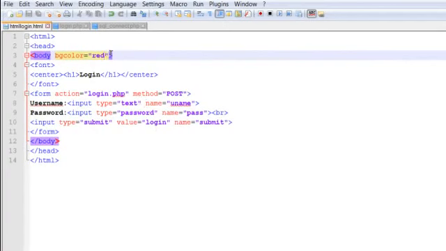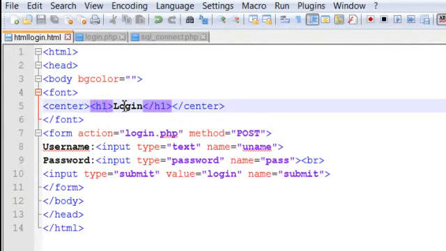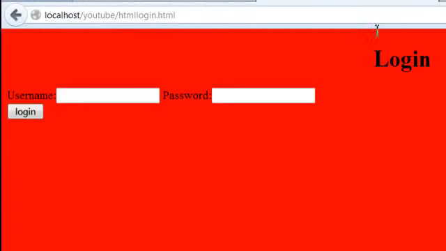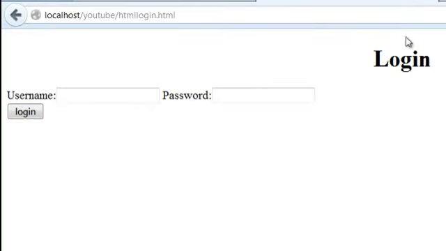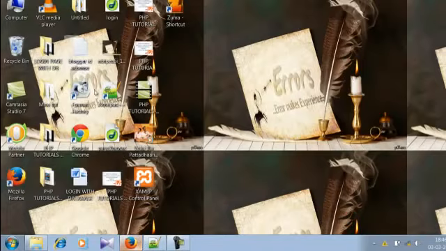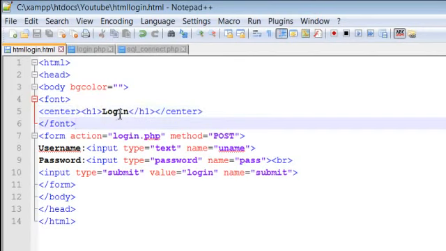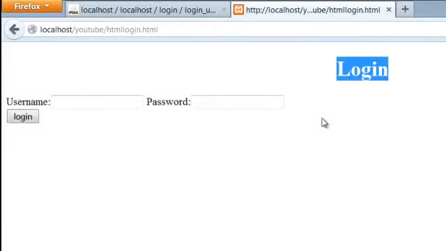Now I created a font. Font is a tag that has attributes of fonts. This is the login. This login is in the center of the page, so here I used the center tag. H1 is heading one, which sets the size of this font.